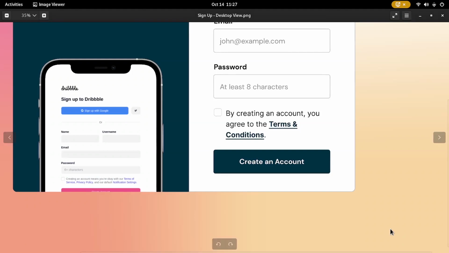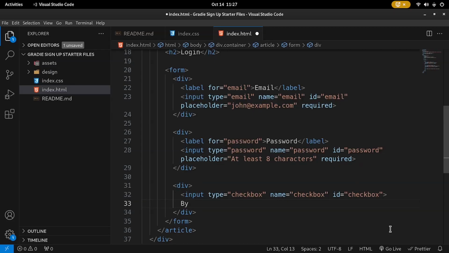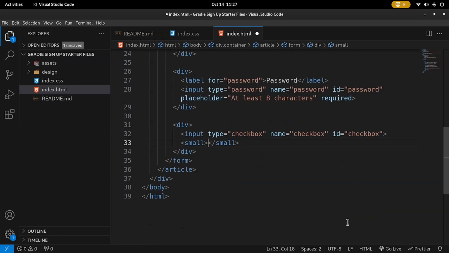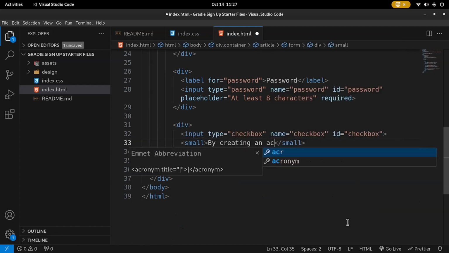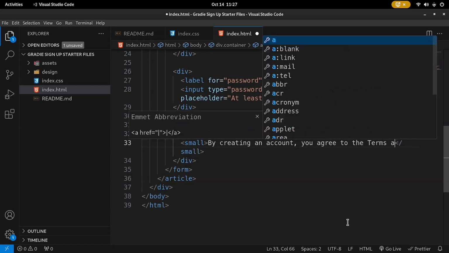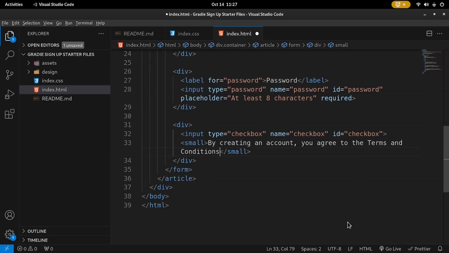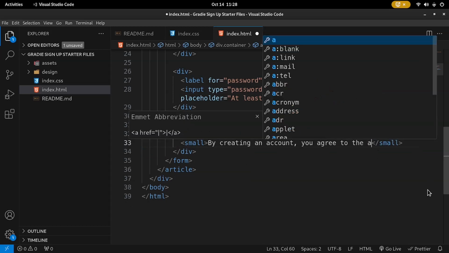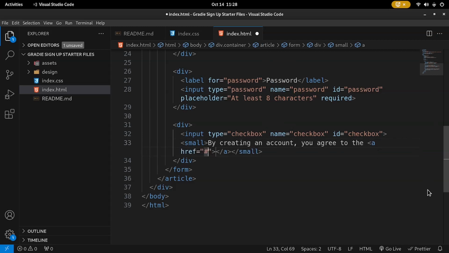And then we're going to say by creating an account. Let me place it inside a small tag. And then we're going to say by creating an account, you agree to the terms and conditions. But notice that this is a link which should link to an outside page, but we don't have the terms and conditions page, but we can style it out to look like a link. So what I'm going to do is I'm going to cut this out and then add in an anchor tag, but I'm going to place it to go towards an href, meaning it's a link that doesn't exist really.